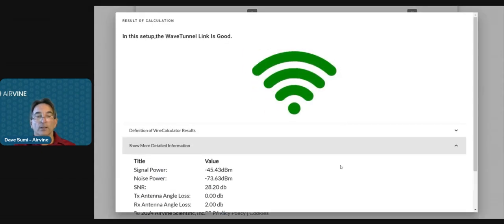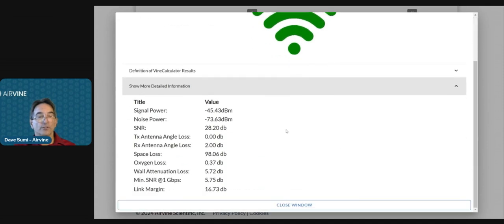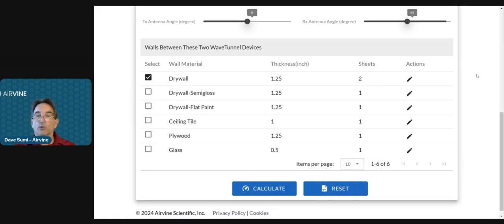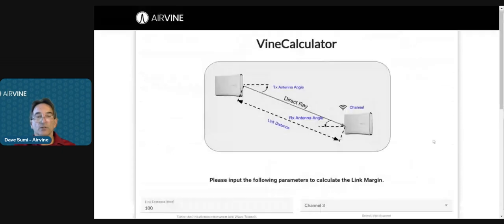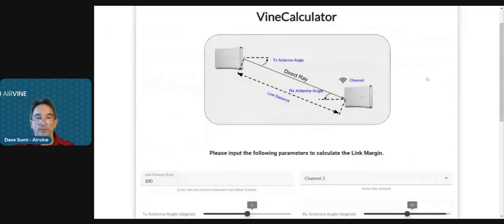Not only is it a good length, but you can see, for those of you who are interested, still a very healthy link margin of 16 dB. You can see the SNR is quite strong, and all signals are good. So this shows you, when you want to deploy the WaveTunnel link that we just described, this gives you the assurance that it's going to work the way you want it to.